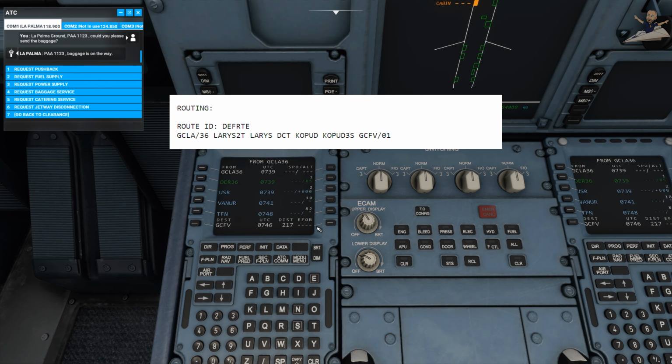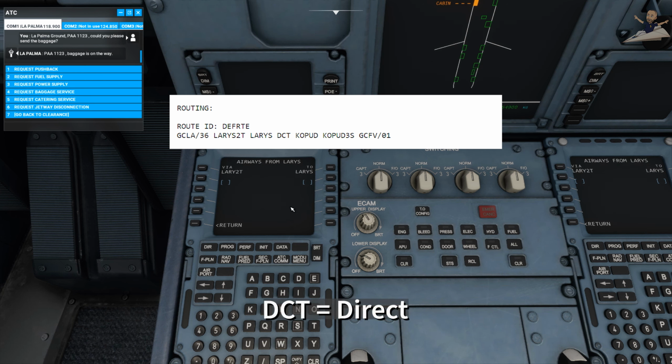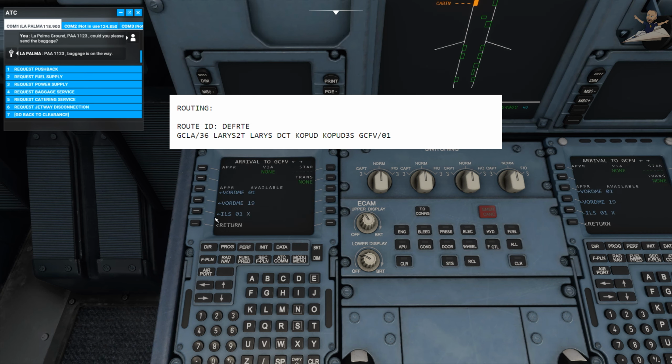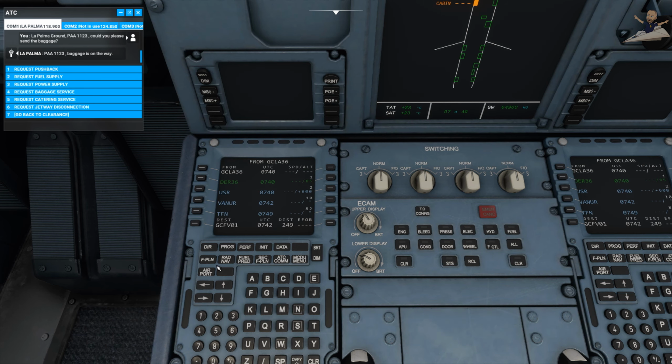Insert. Now we have Laris as the last point, and then, as the plan suggests, DCT, which stands for direct, to COPUT. Then we can press insert. Now we have COPUT here, and the last connection is a STAR to GCFV, arrival on 01. I'm going to select X randomly, I don't know. And then we are going to select the STAR COPU3S, this one, Novaya, insert. And our flight plan is complete.